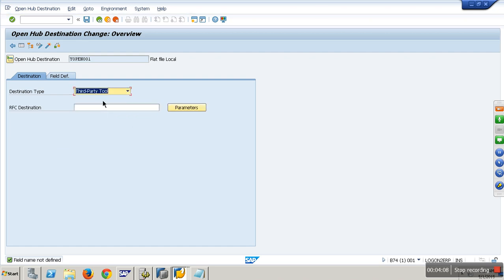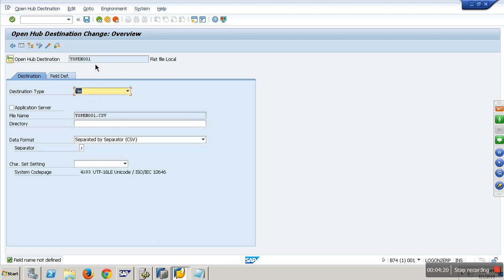And for a third-party tool, if you want to integrate through BODS, let's say you want to use this Open Hub Destination as a source in an ETL tool through BODS, then I can do this. Now this time I want a flat file. So automatically the destination name takes the file name with .csv. And if you select this, what happens? Server. Now I want this on my desktop.